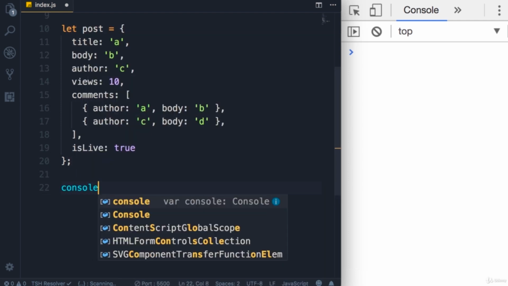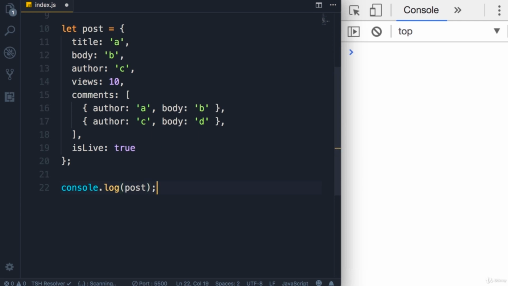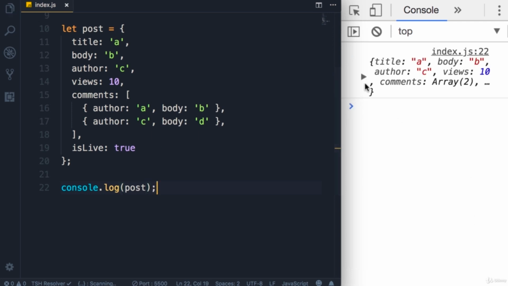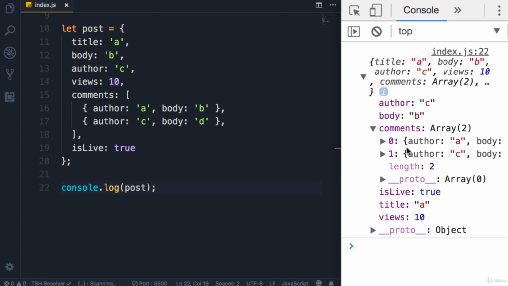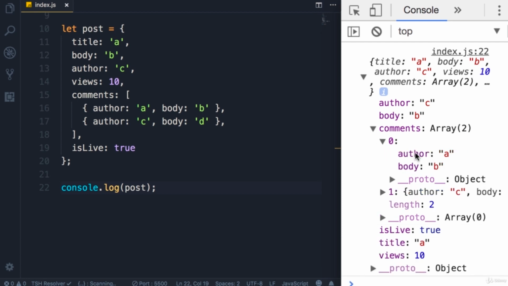And then let's do a console.log of post. Inspect this on the console. So you can see the comments property is an array with two objects. If we expand this, you can see the properties of each object. We've got author and body.